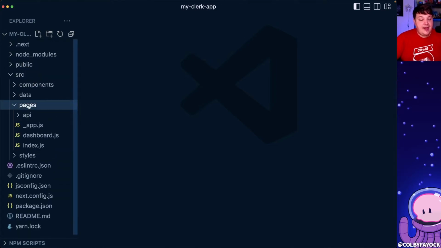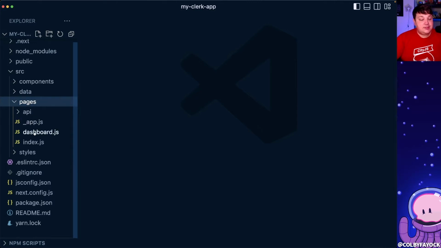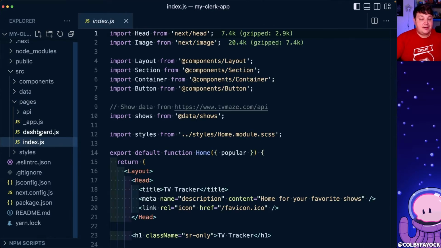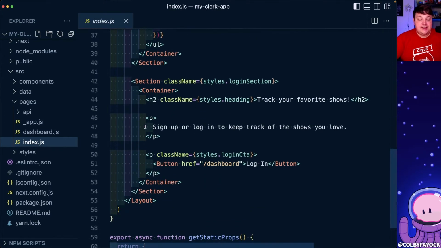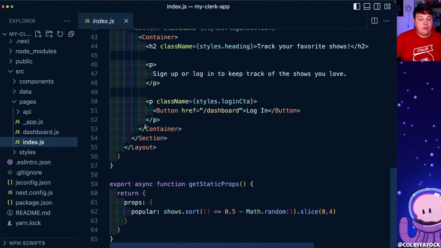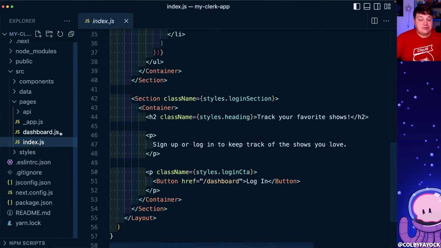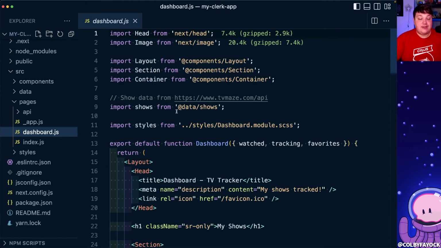And we also have this pages directory, which is going to be our homepage and our dashboard. And really all this is a React component essentially that's dumping out all that data from the TV shows that I provided. But what we're going to do is we have this dashboard page, and this is where we're going to actually lock it down.